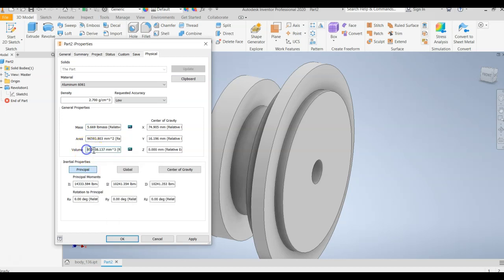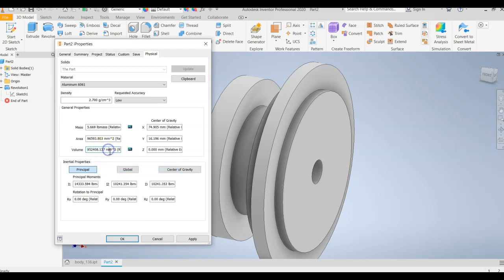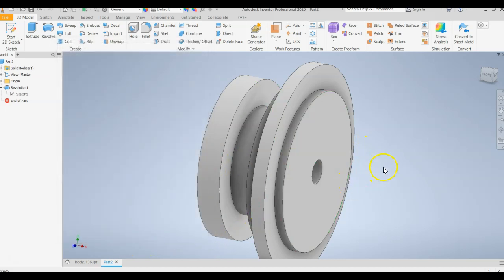So what you'll do is you'll right click on either the volume, area, mass, or density, and either select all or just select the information here and copy it. Right click, copy it, or Control C for copy, and then paste it into a text box. And that's what they'll be looking for, to make sure that you adjusted the part correctly.